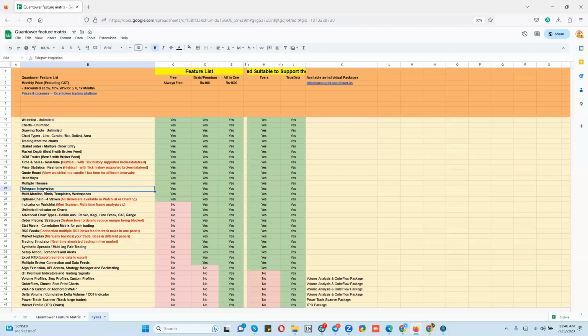There is also Slack and Telegram integration, multi-monitor, and multi-bind support. So you can configure all your screens the way you want, and if you are using multiple monitors, you can use that in multiple monitors. Option chain, in the free version, however, you can only access up to 4 strikes in the option chain. However, you can search from the symbol search and open the chart, so that is no problem.